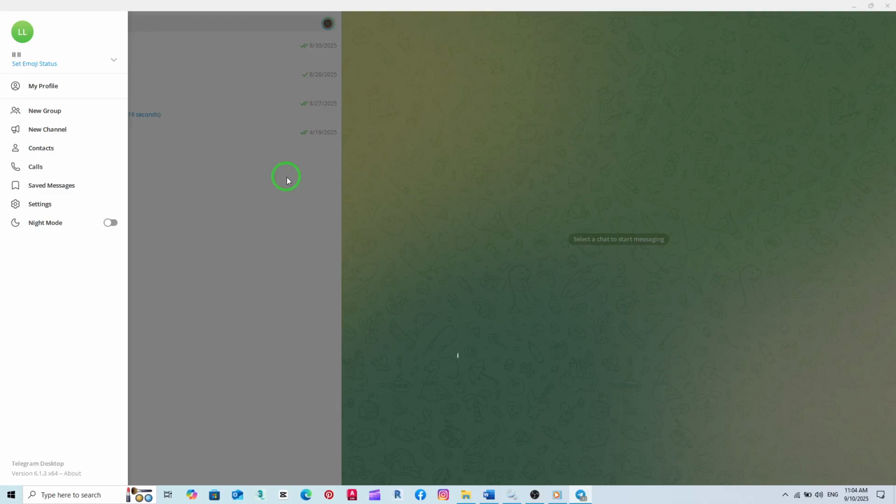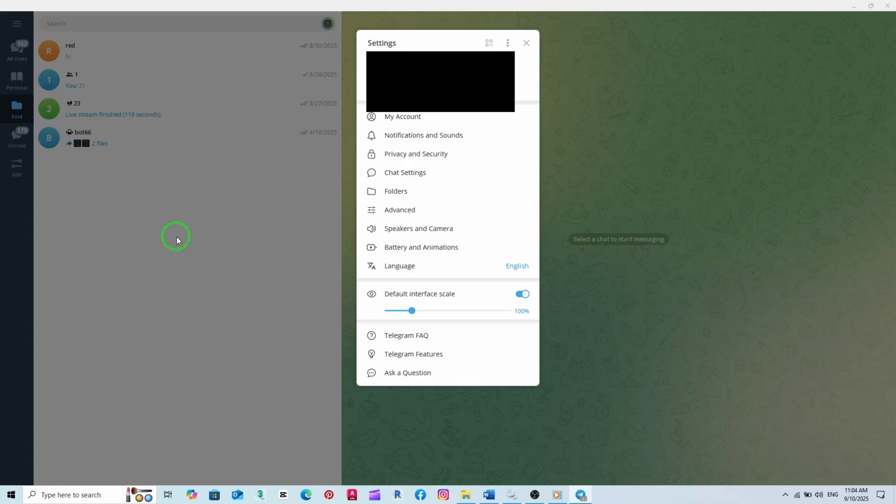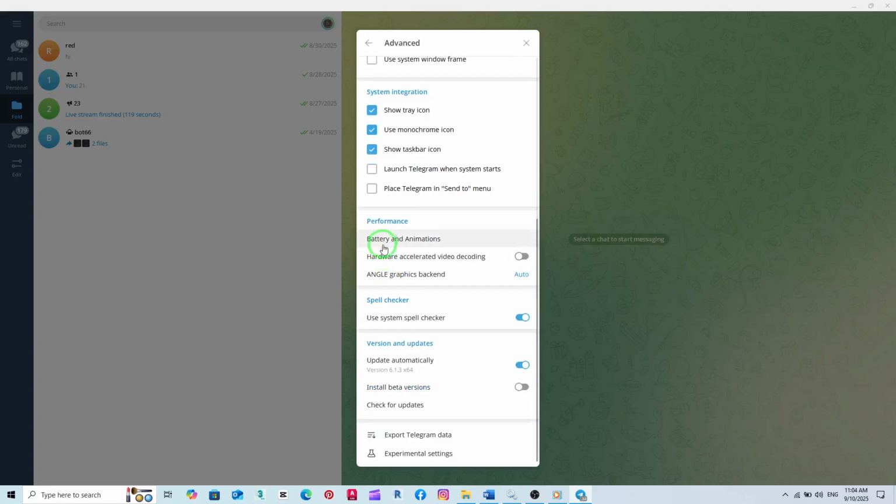From here, scroll down until you find the Settings option. Click on it to open your settings page. Inside Settings, you'll see various categories. The one we need is called Advanced. Go ahead and click on Advanced so we can reach the update options. Now scroll down to the section labeled Version and Updates. This is where all the important options for app updates are located.